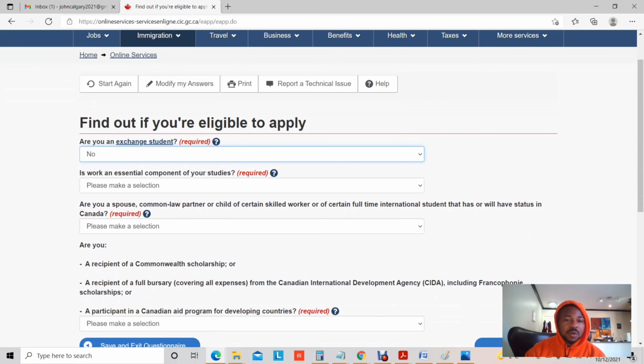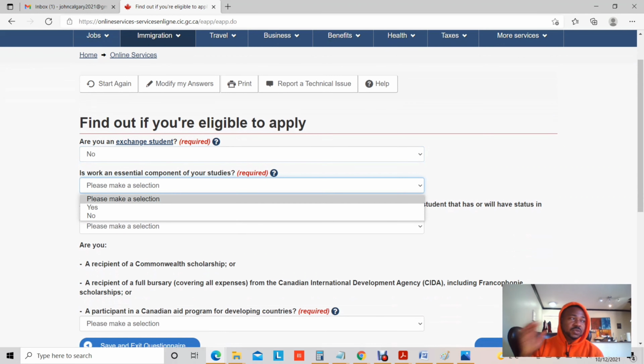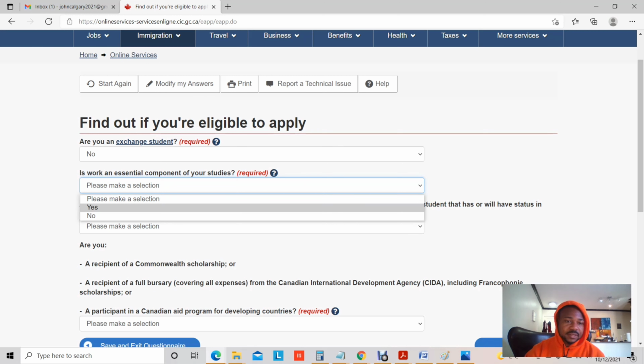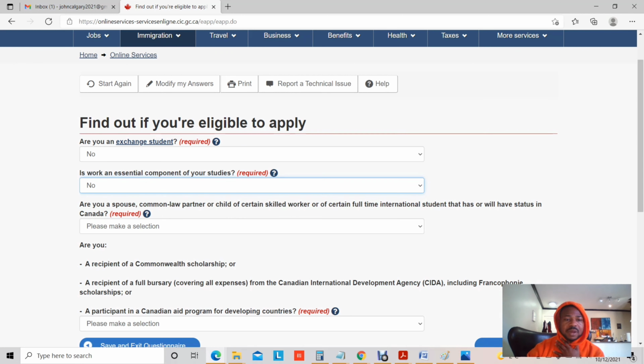Is work an essential component of your study? This one is co-op, right? Some programs in Canada allow you to do internship. If your program allows co-op, which is internship, they will write it on your offer letter. So check your offer letter or check with your school whether your program allows co-op. If they said yes, or if it is written on your offer letter, you click yes. If not, it is no. As for me, my program does not allow me to do co-op. It's strictly study permit. But that does not mean that I can't work.